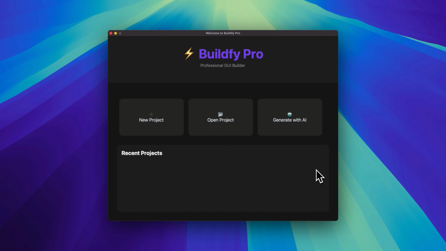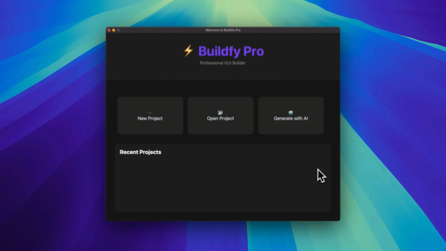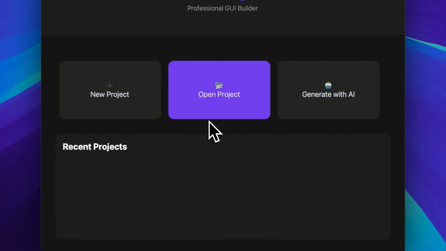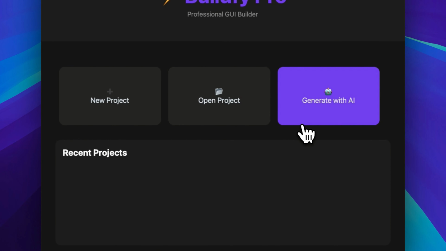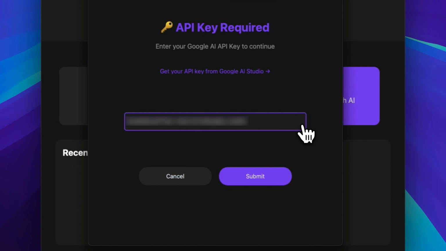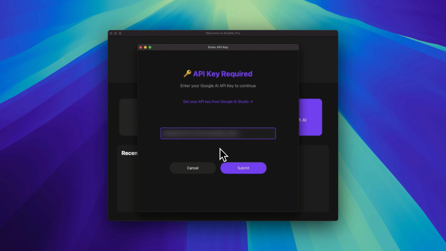Alright, so after opening the Buildfy application, all you can see over here are the different options like new project, open project, and generate with AI. So I'm going to be clicking on generate with AI. And now you need an API key. By the way, all the pro users will get an inbuilt API key. If the API key is not working, then please email us at proxlite02@gmail.com and we will provide you with an API key.